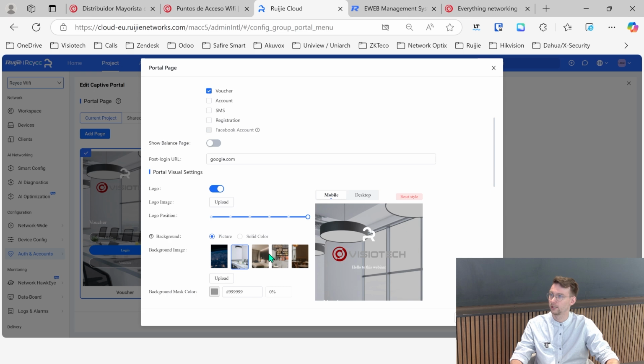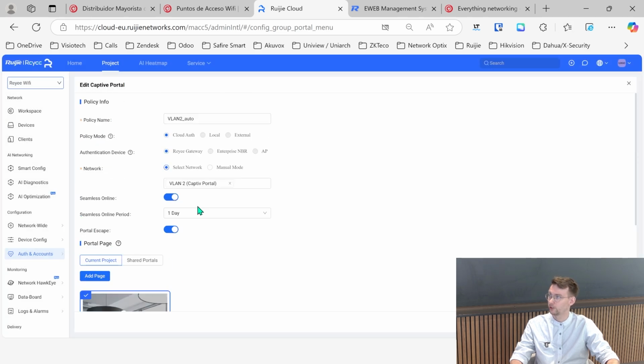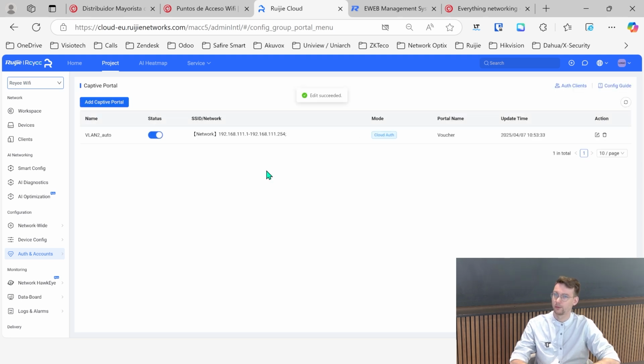Great, so let's just close this. So after setting up our policy info, after setting up our portal page, we have to select it. As you can see here, it's already selected here at the top left. We select it, then we say OK, and then we have set up our portal.